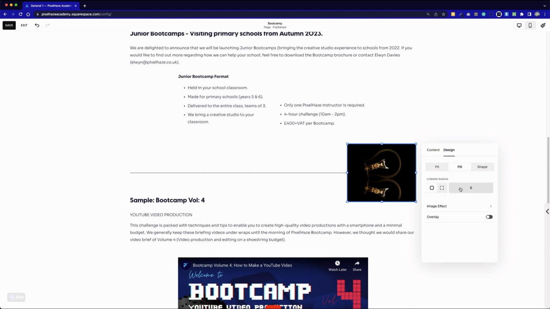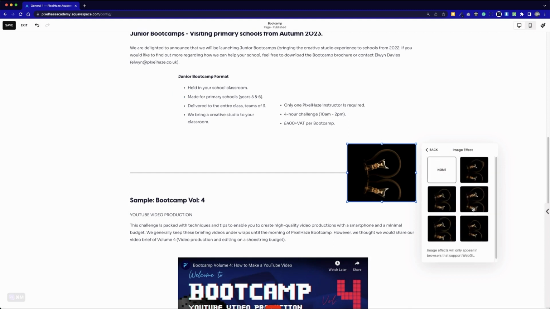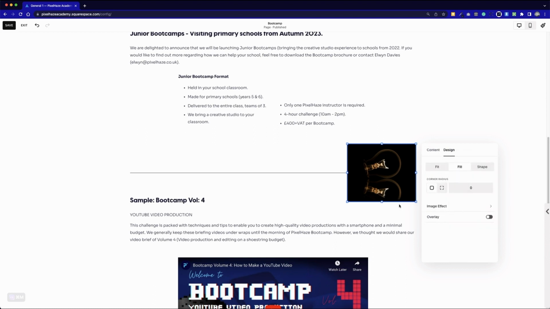We can also go into the design option here, and we can apply image effects if we want as well. So when we overlay it, there's also the option for an overlay on the image as well, and various effects that we can add. So all in all, quite a lot we can do with that.